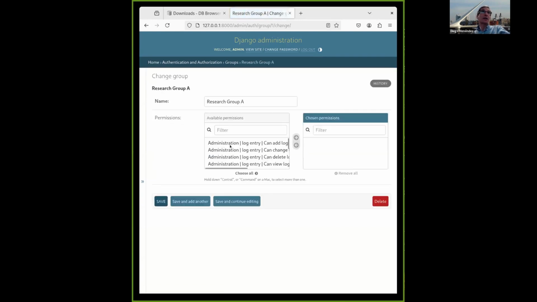And any of these groups can be assigned some permissions. For example, for the dataset we can see these are the permissions that we see in the database. Can add, change, delete, or view dataset. This is the good old CRUD, if you are familiar with databases, so it's create, read, update, and delete records in a table of a database.